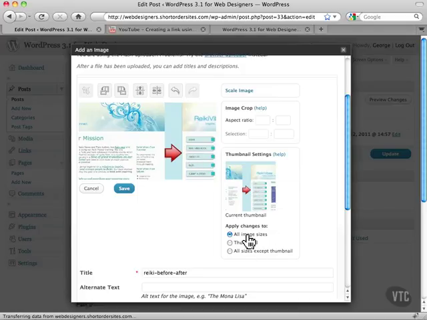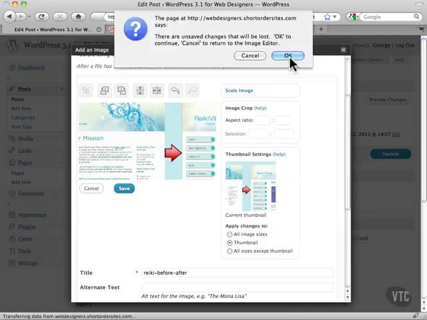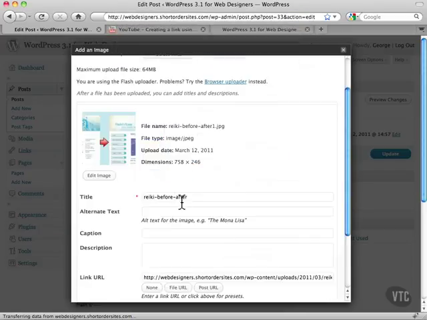The problem is the default is to make the change to all image sizes. Really what you want in most cases is to click on thumbnail. So keep an eye on that when you're doing things for your clients or showing your clients how to do this. We're going to cancel that because we're not going to change the image at all.